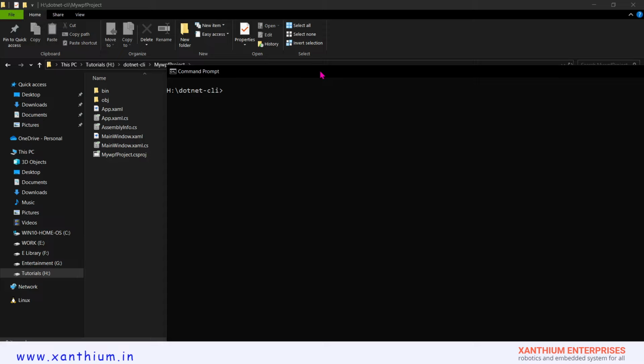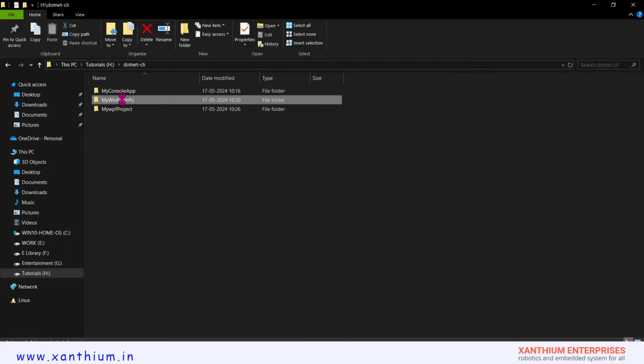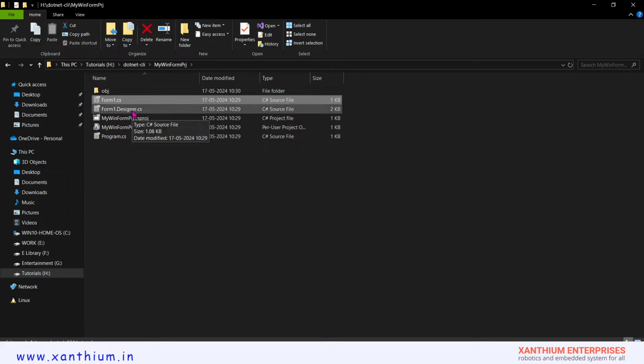Now we are going to create a WinForms project using the .NET SDK. For that, you have to write .NET new, and instead of console you have to write WinForms -n, name of your project. So this is the name of our project. Now you can press enter. It will create a folder. If you go inside the WinForm project, you can see the familiar form1.cs and form1.designer.cs. By editing it, you can add buttons and other things.